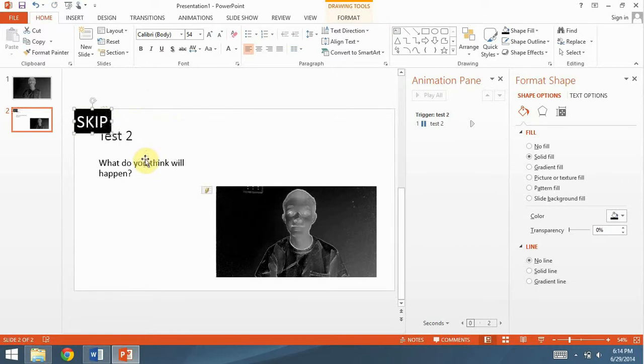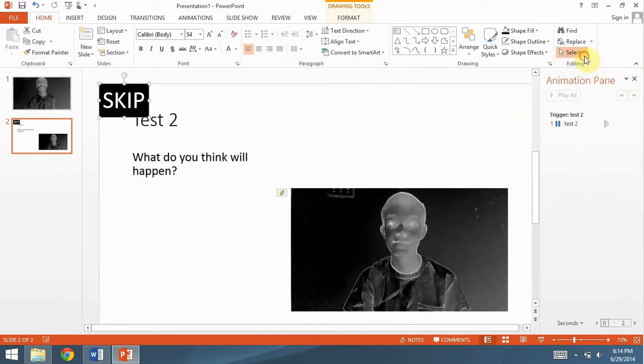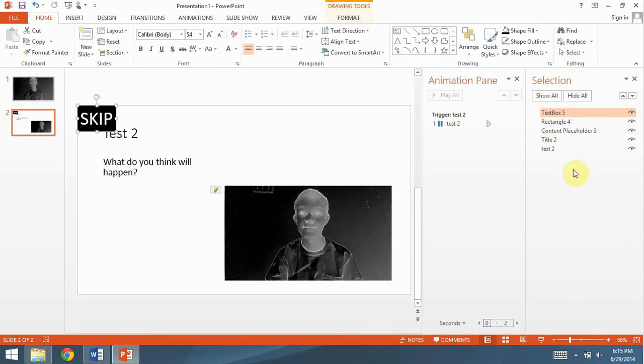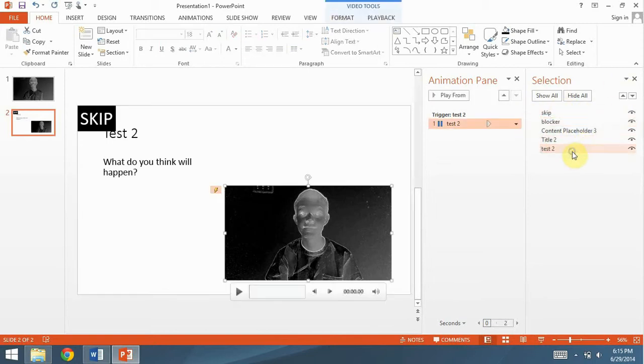Now, that's a lot of objects, so I'm going to close this sidebar, click Select, and click on Selection Pane. This will give me the Selection Pane. It's essentially like a layer viewer. I can also name the layers, and I can order them. In this case, I'll put the video on top of the title and caption.